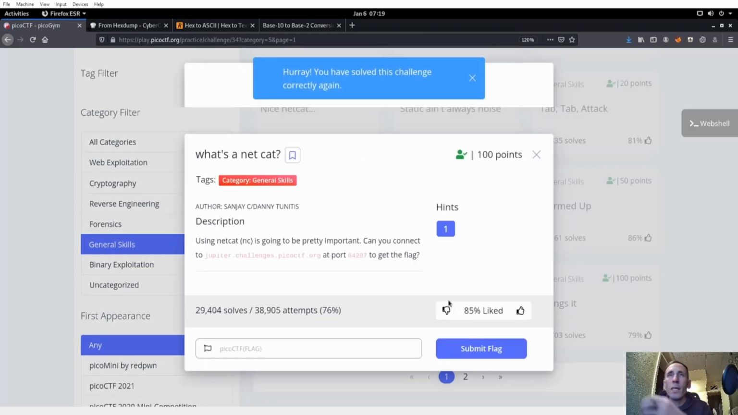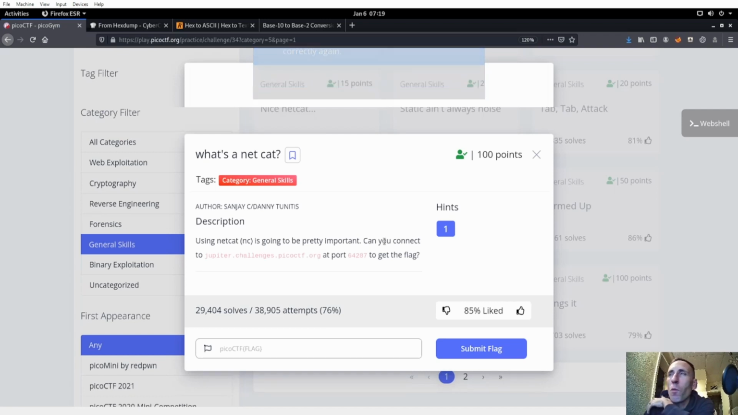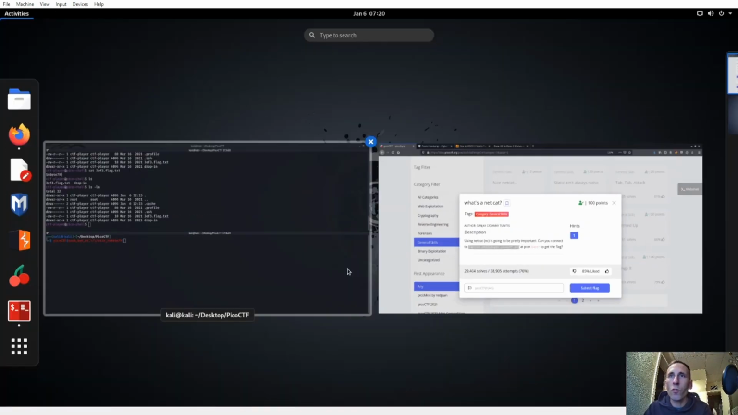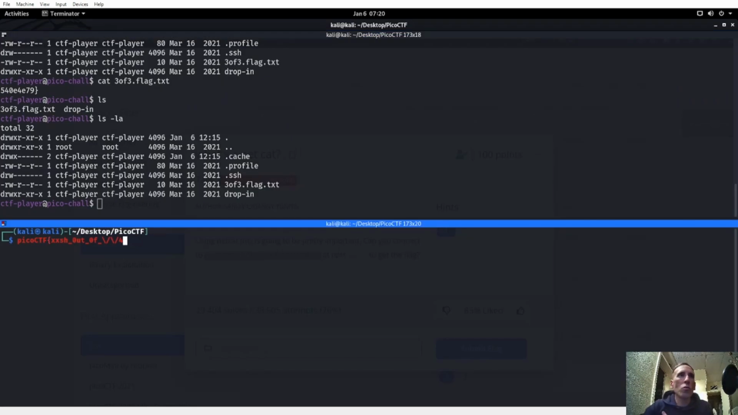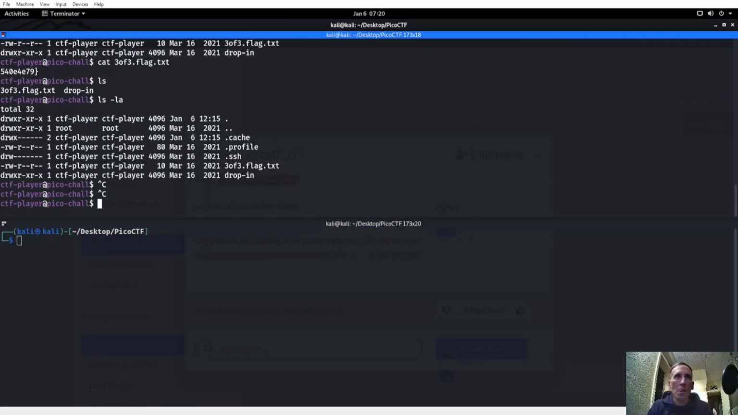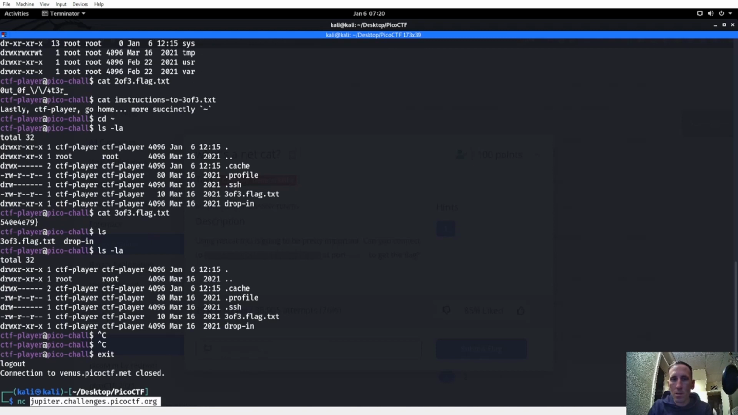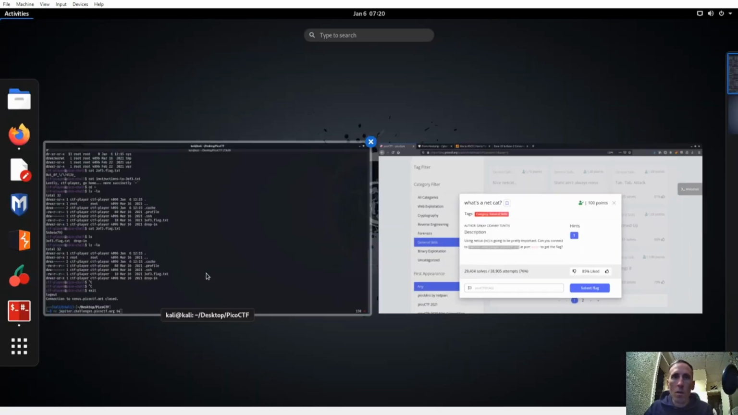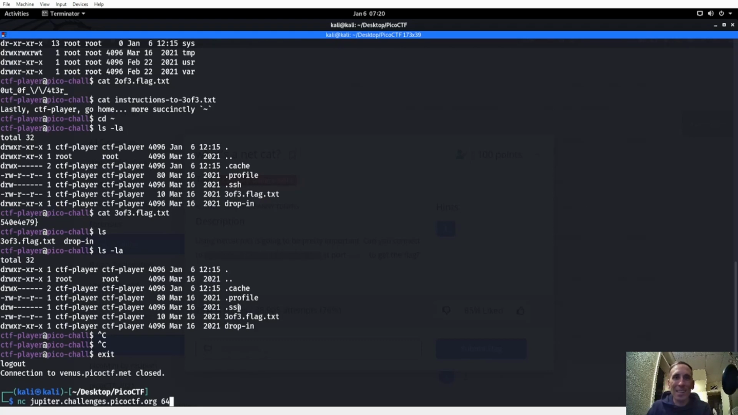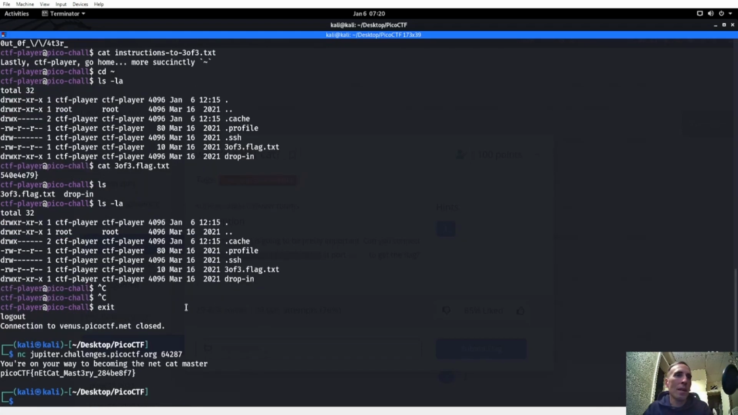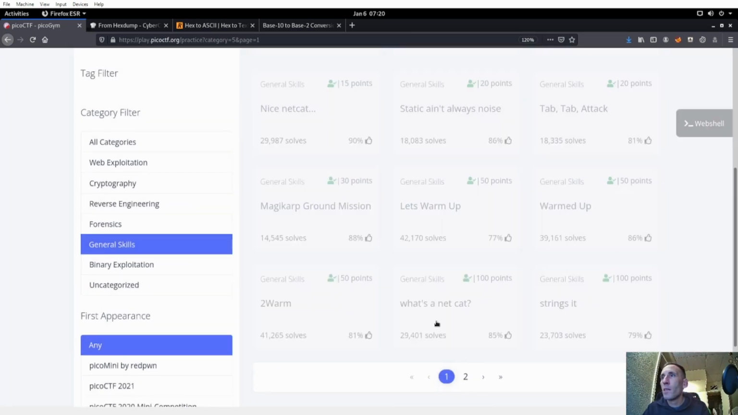Awesome. What's a netcat? Okay, using netcat is going to be pretty important. Can you connect to Jupiter port 64287 to get the flag? So port 64287, let's go ahead and copy this down right here, Control C. Then we will connect to port 64287. So we'll go ahead and type in netcat, bam, 64287, enter, and there we are. Okay, so we put in where we want to go, then the port, and we get that. Awesome. That was 100 points.